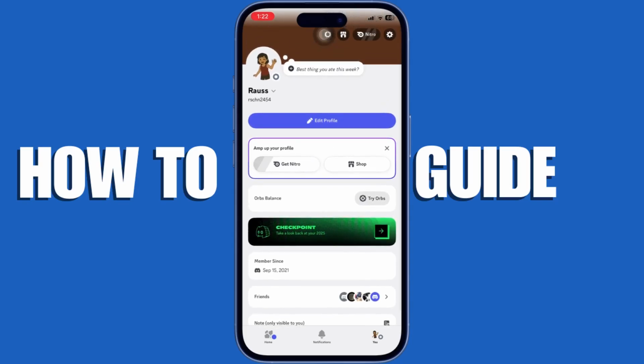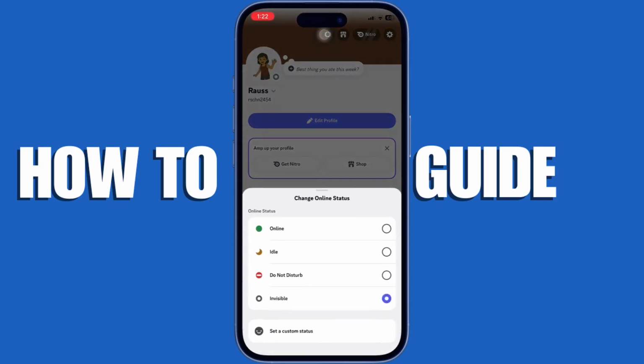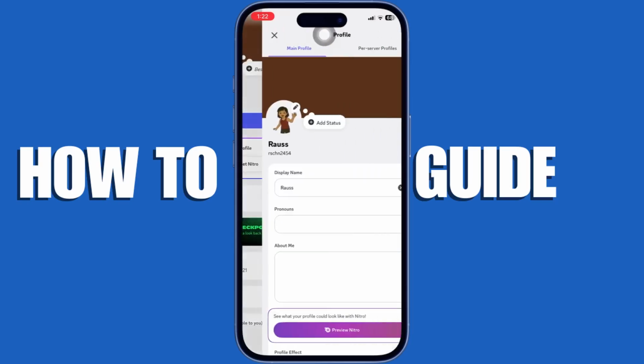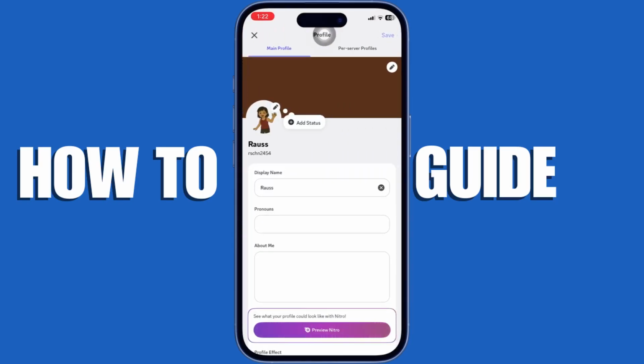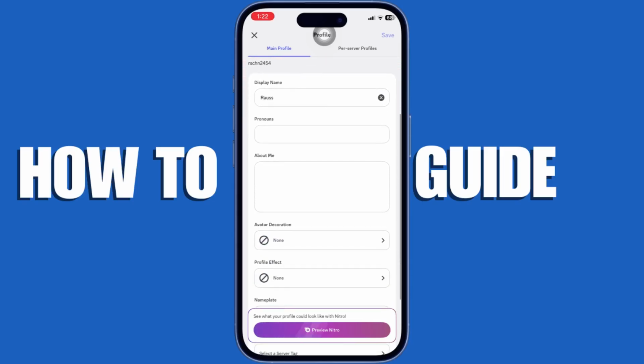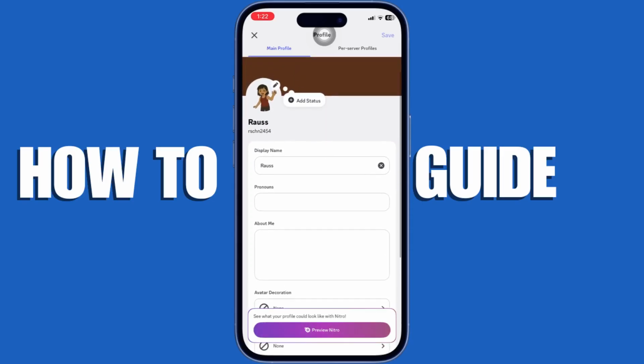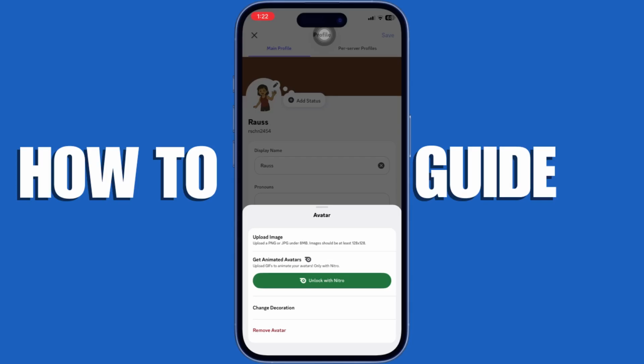Now, press Change Avatar and this will open your gallery, where you can select any photo you want to use. After choosing your picture, adjust the crop by zooming or moving the image until it fits perfectly.